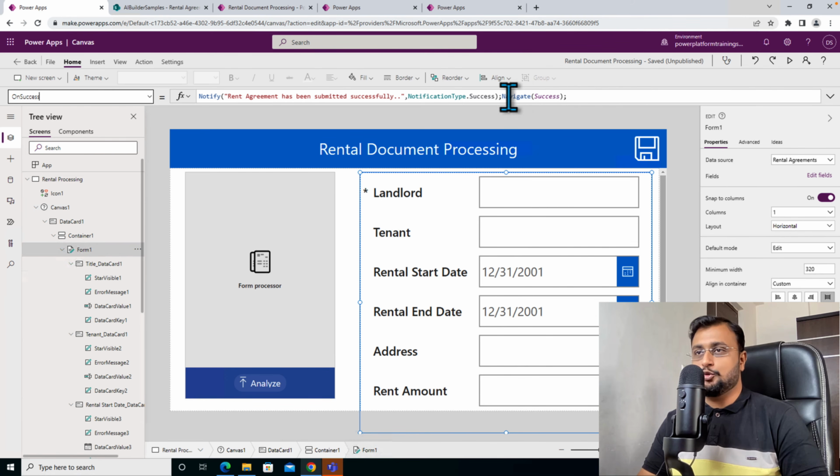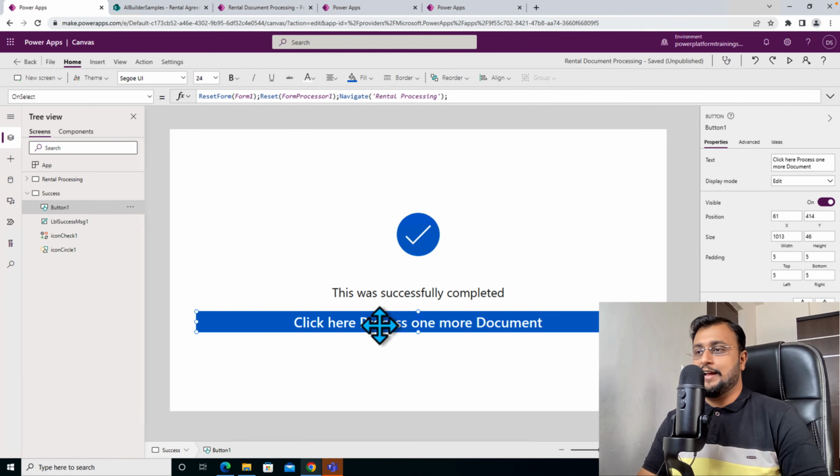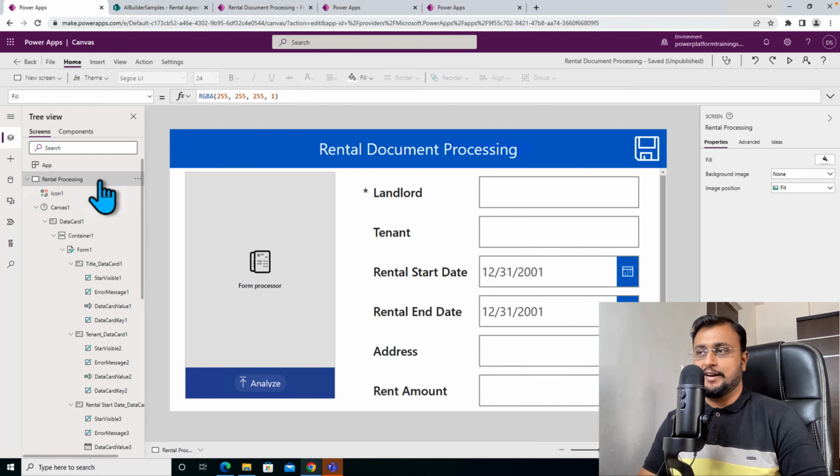On the save button I just submitted this form, and on success of the form I am notifying the user, and I'm redirecting to the success screen. So I created another screen for success, and I take one button where I'm resetting my form and resetting my form processor control and navigating to the home screen. Don't worry, this code is available on GitHub, so you can directly download it.